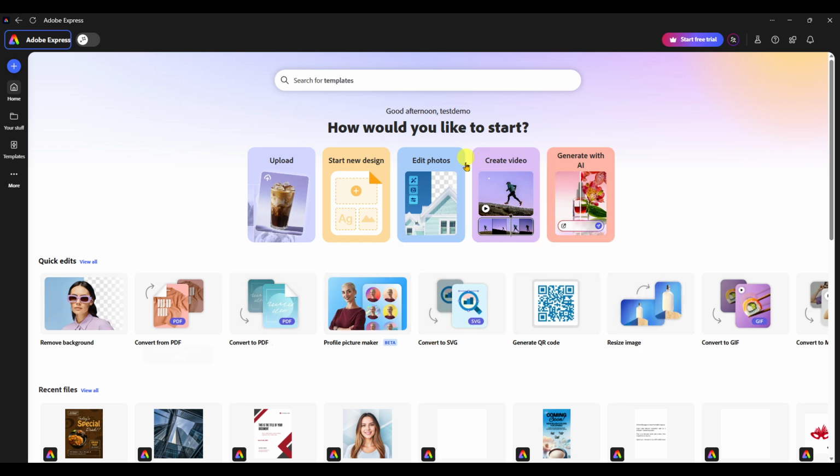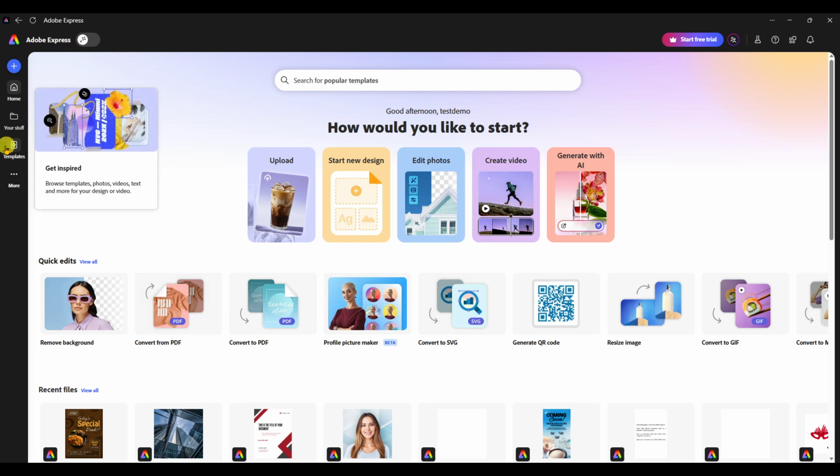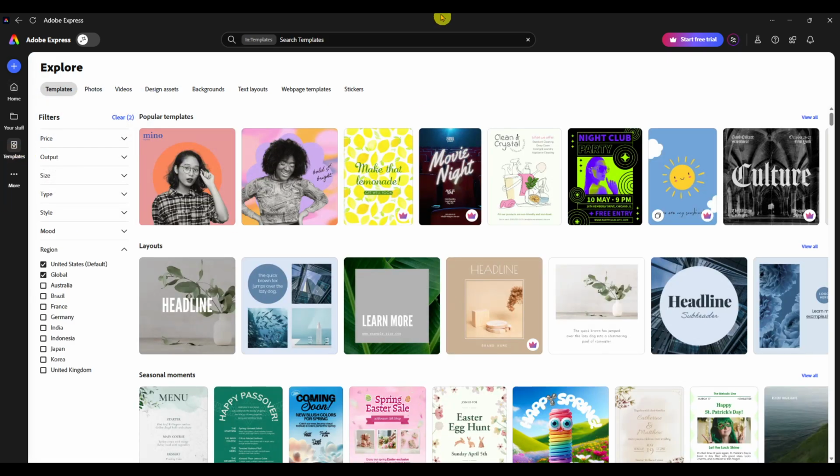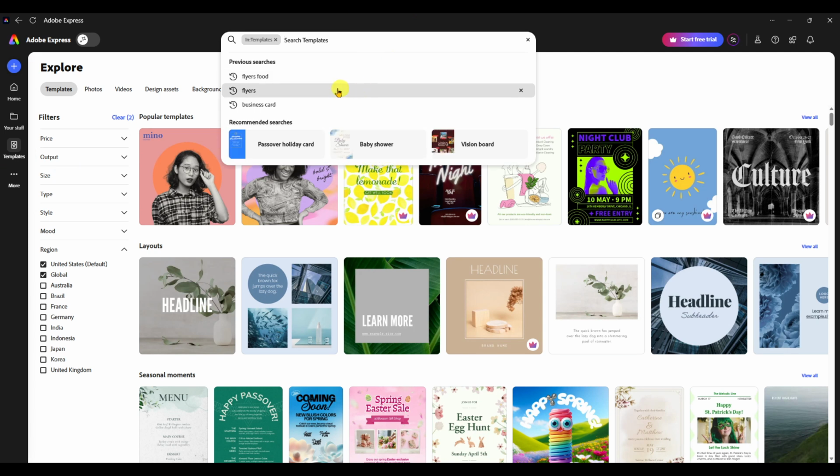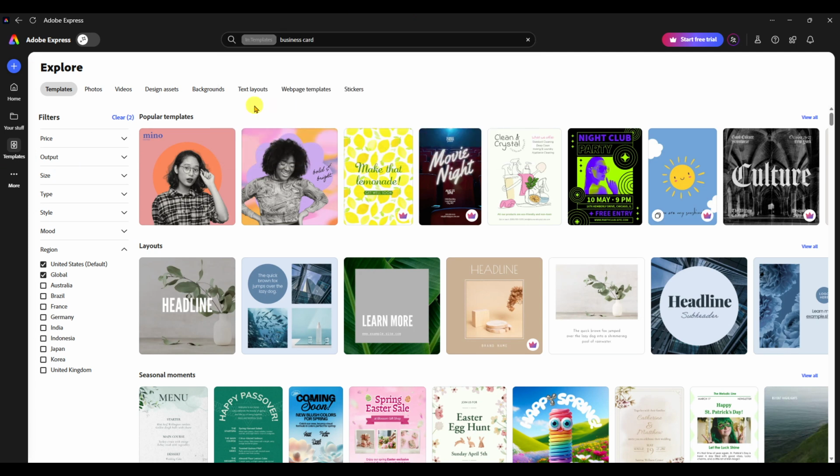From there, click on Templates in the left panel. Templates are a huge time saver because they give you professionally designed layouts you can customize in minutes. When the Templates view opens, you'll notice a search bar and a range of categories to help you narrow things down. In the search bar, type Business Card and press Enter.